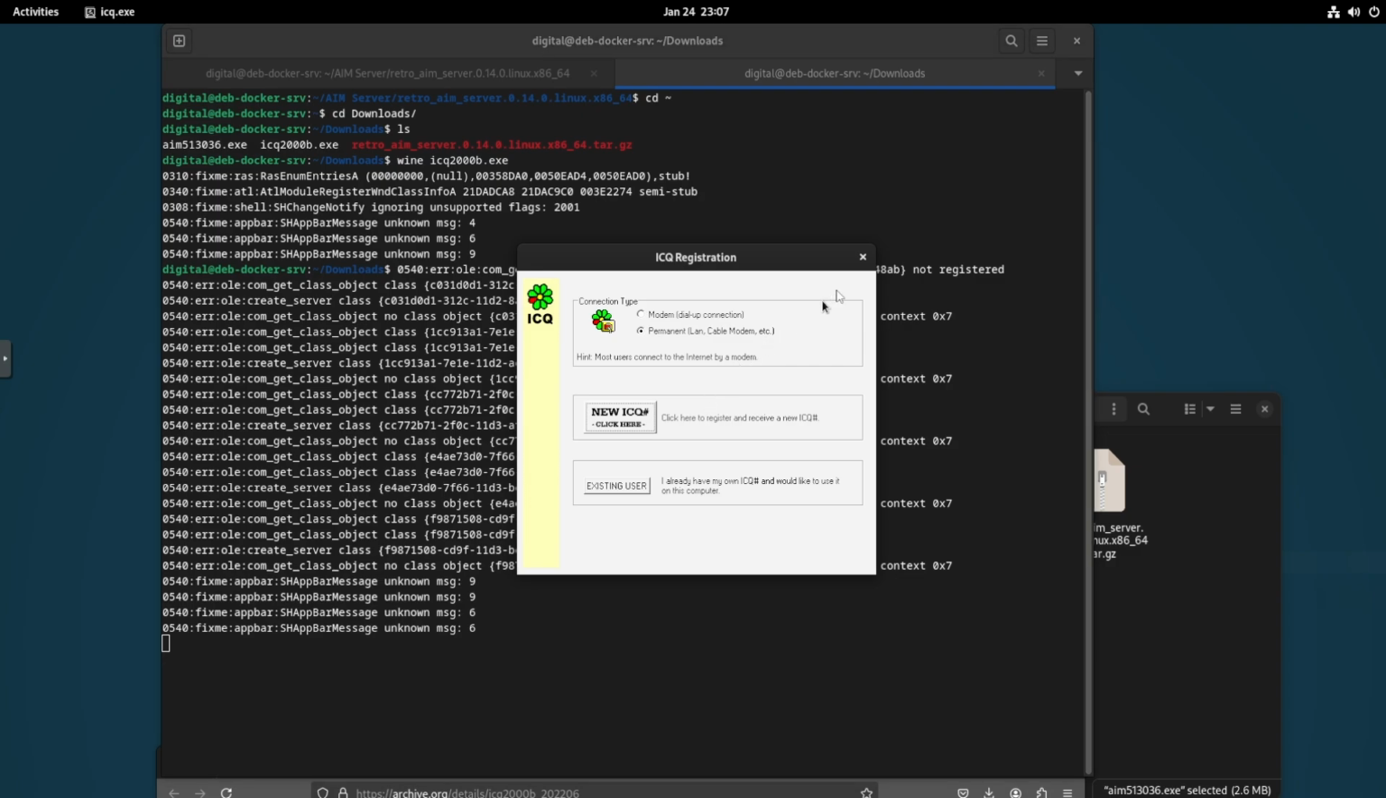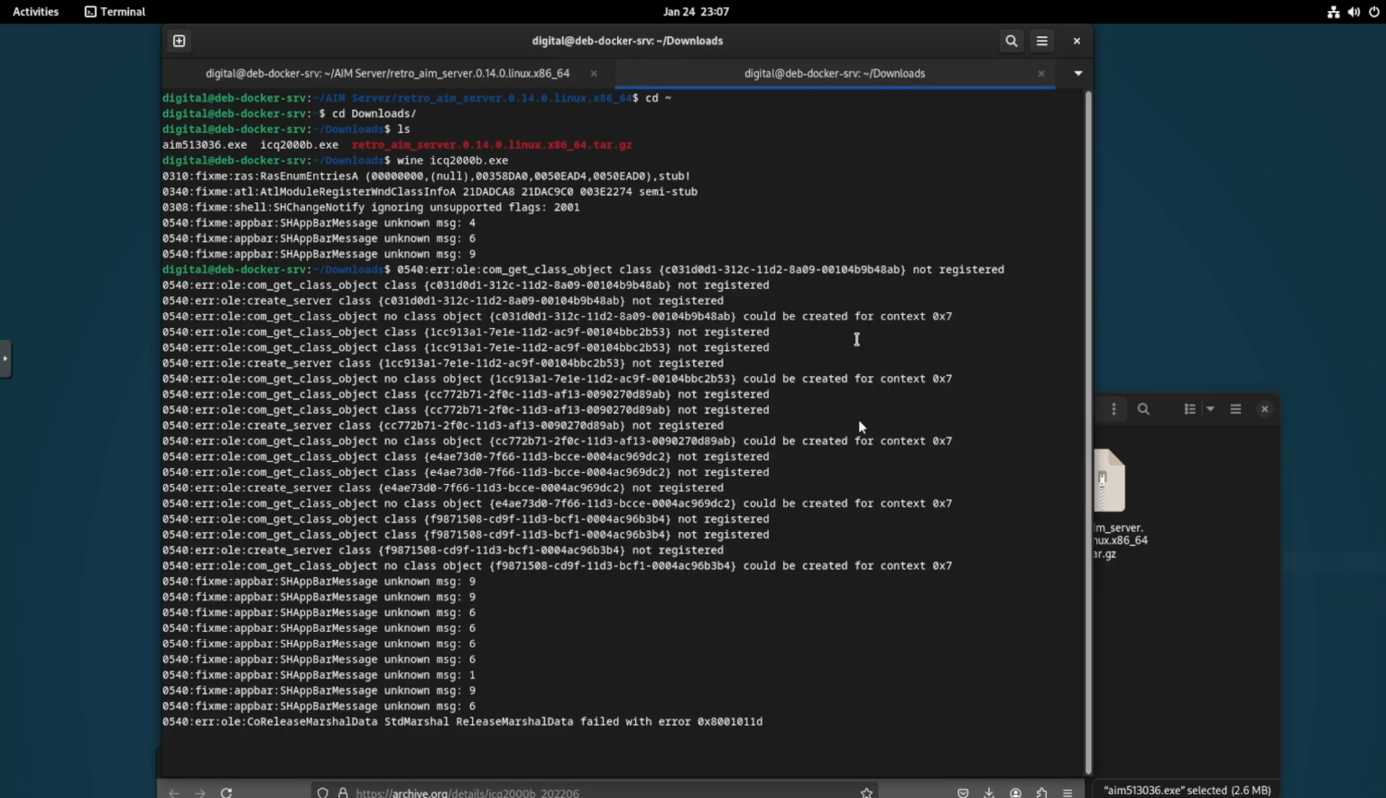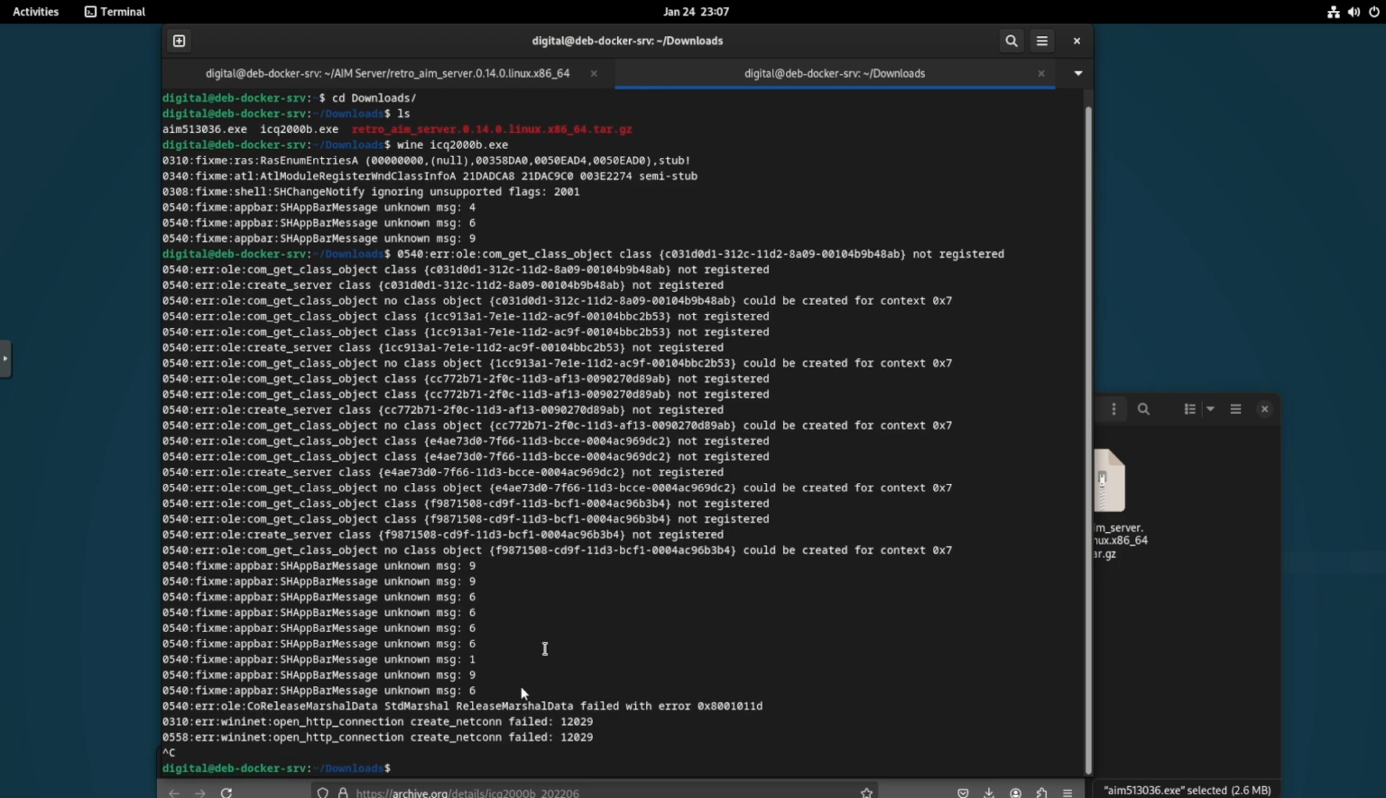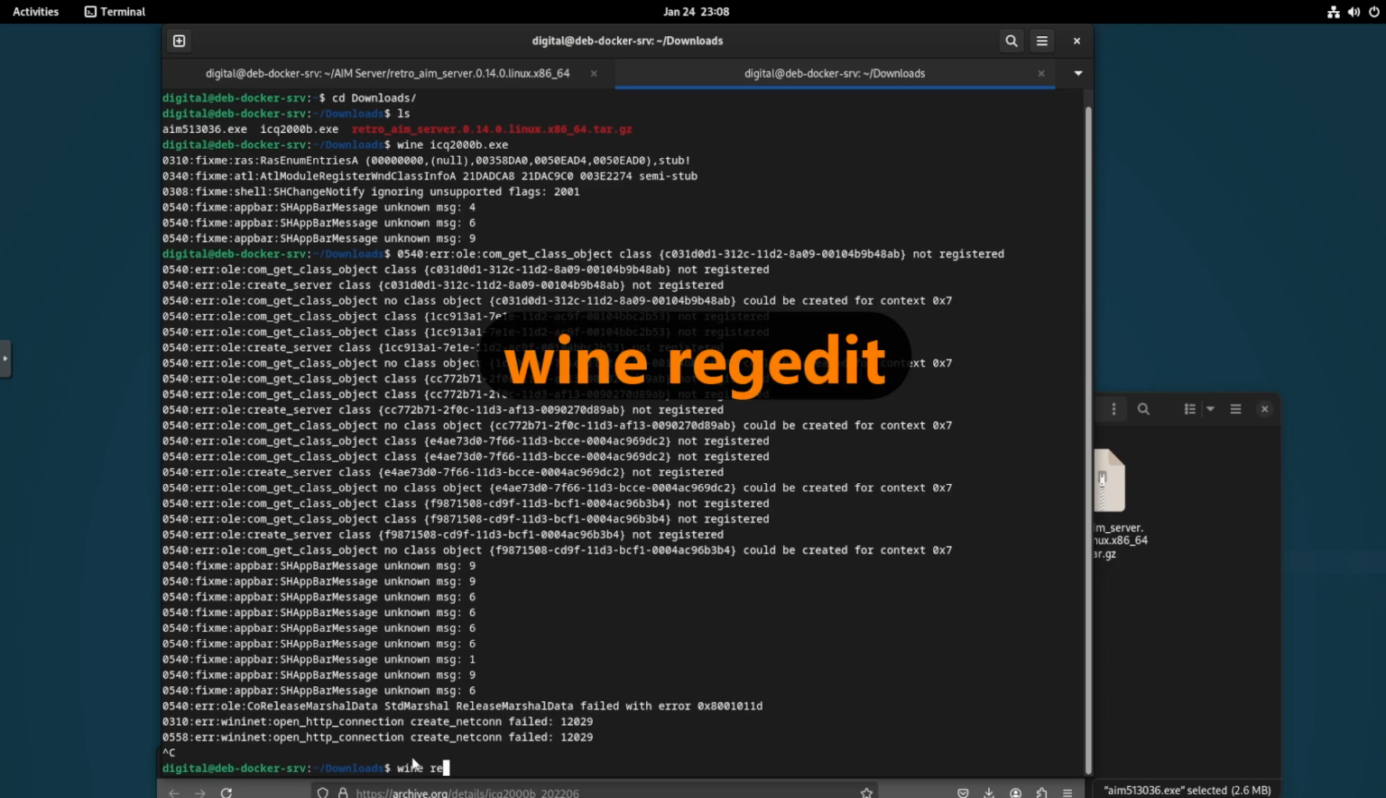And for right now, let's go ahead and close out of this using the X, and I'm going to do Control-C in the terminal so that we get the ready terminal state back. And we're going to type in Wine space regedit.